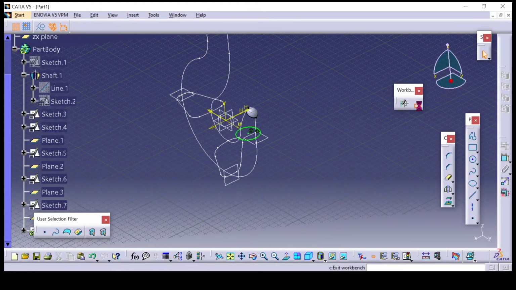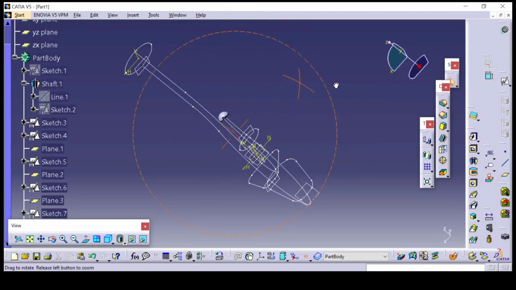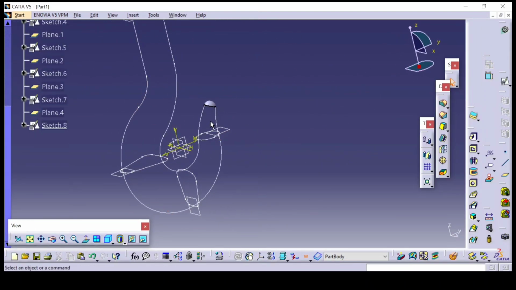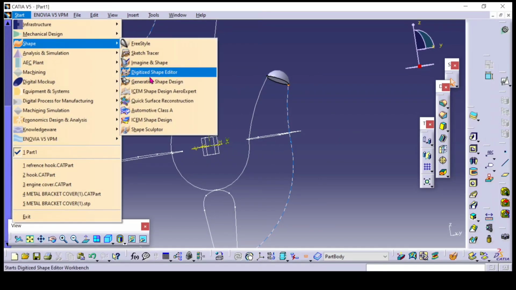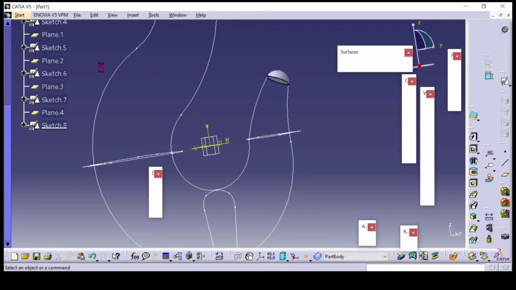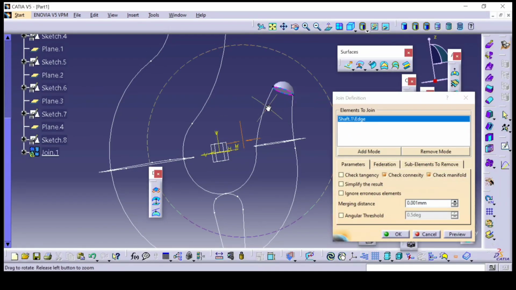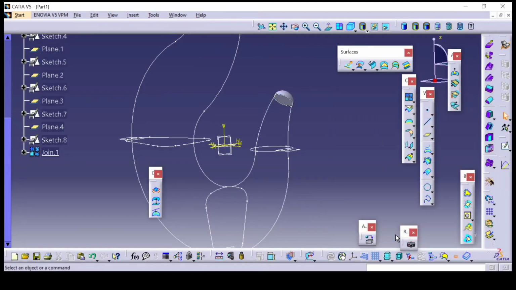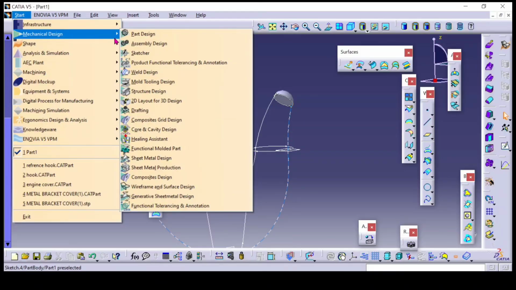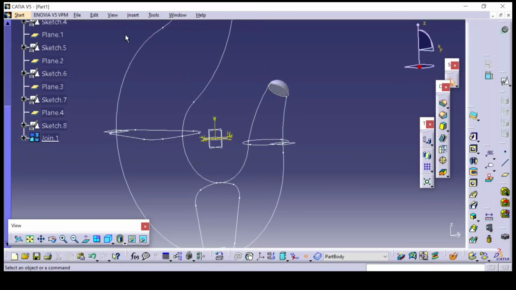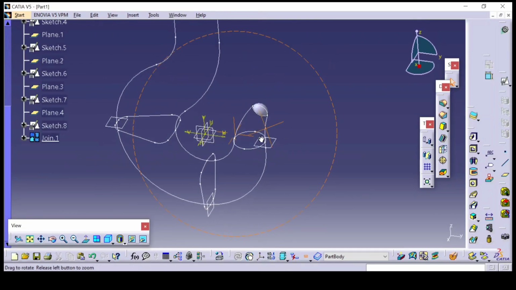So now exit from here. So now it's fine. Now we can proceed with multi-section solid. For that, only one small thing we have to do. We have to go to Shape, Generative Shape Design, Join, select the sphere edges, and click on OK. You will get a sketch which can be created using extract or join from the Generative Shape Design workbench. We cannot project or something. It is difficult compared to this.